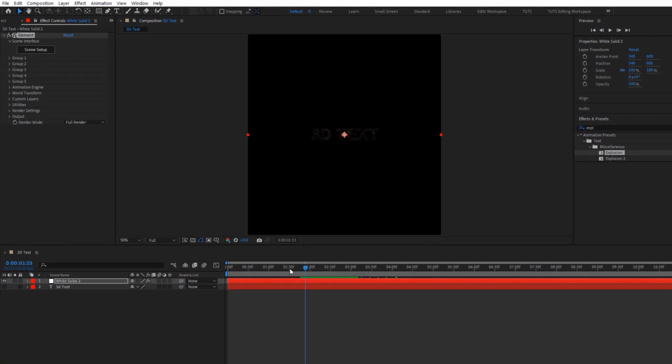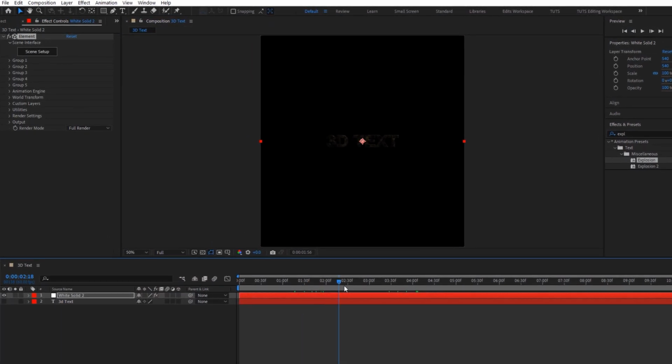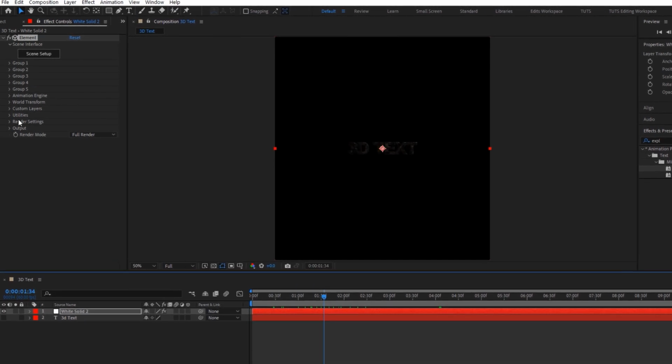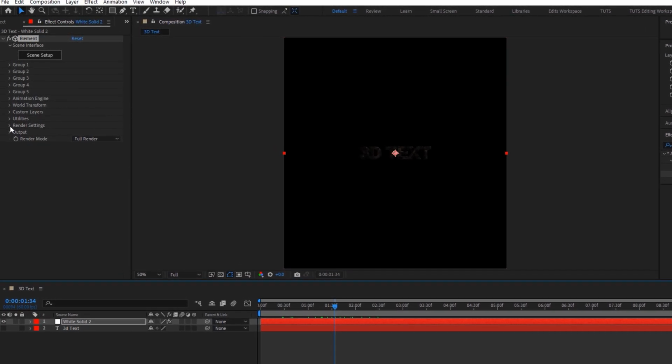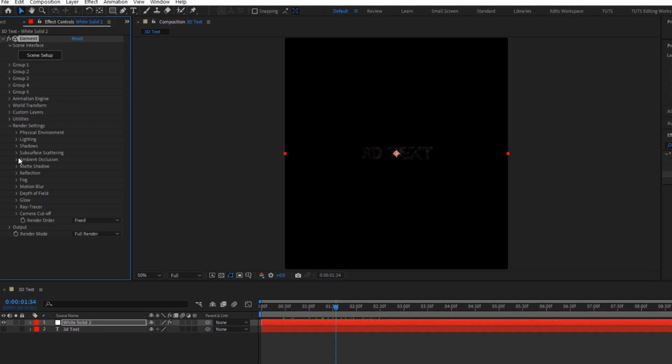After setting up the environment, our text looks really dark. So to fix this, we'll set up some lighting and add a few extra things. Just keep following along with my steps like I've been saying.